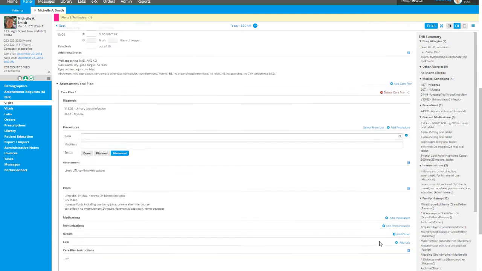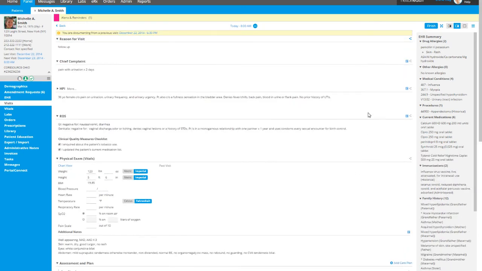You may notice that there is no Save button on the visit documentation page. This is because when documenting a visit, information automatically saves once you leave a section or within 30 seconds into documenting in that particular section.